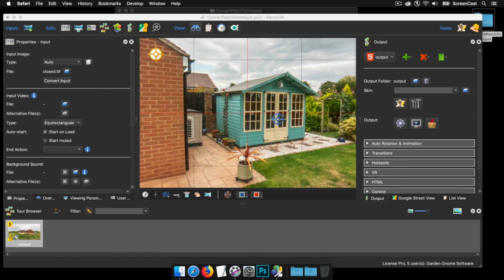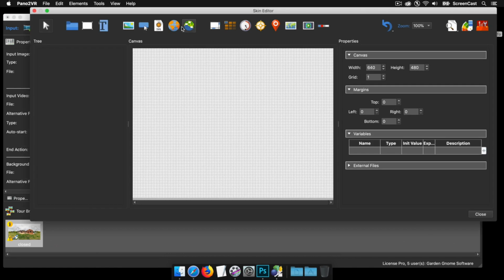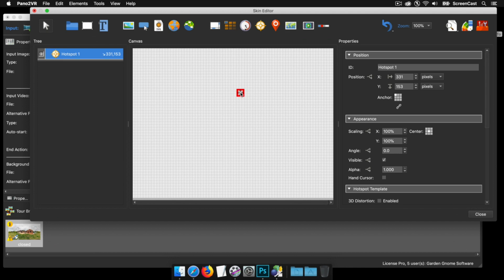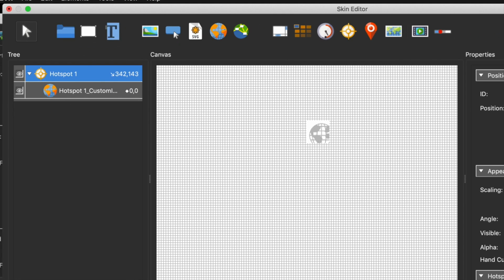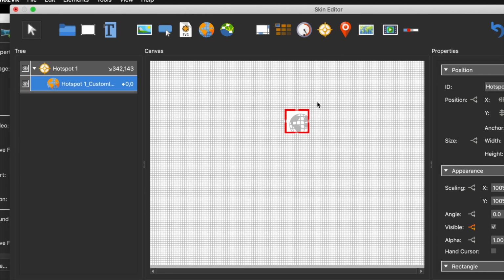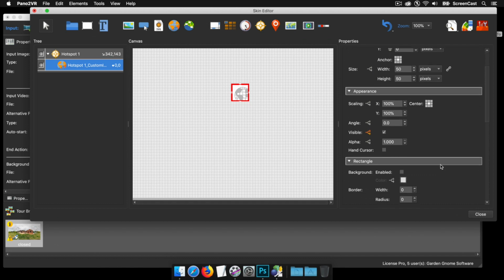So let's just close Safari and open the skin editor. I'm going to select hotspot template. Because we've turned them into point hotspots, I'm going to add a hotspot template. Now the hotspot template has this new button, add custom image element. So if I select that, it adds an external image loader, this thing, as a child of it. And this is going to be the element that's physically showing the point hotspot image. Alright. So what we need to do is hide it.